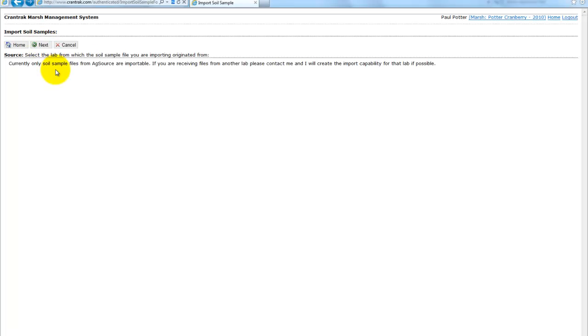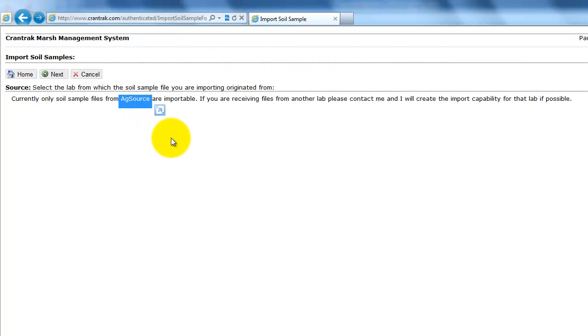The next page changes to show you a source, and this may look a little odd, but hopefully eventually all of the labs out there get to the point where they are able to send you files electronically in a format that is readable. Currently only Ag Source, and that's what I tell you on this page, are importable. So if you're receiving files from another lab, please let me know so I can communicate with them to get compatibility to allow them to be imported into Crantrak. So all you simply do here is go up and click the Next button.